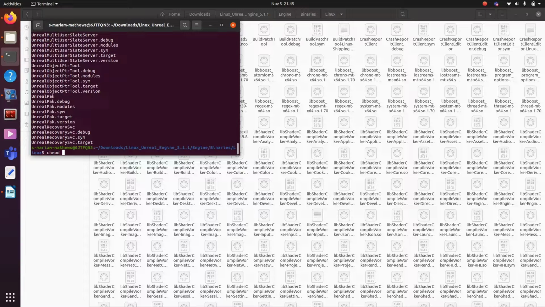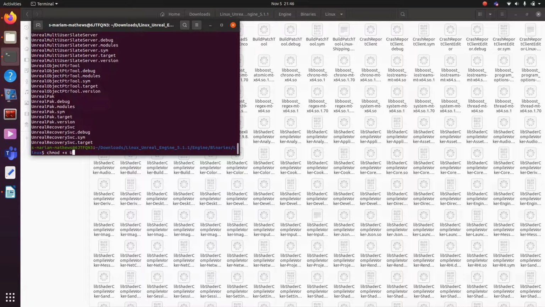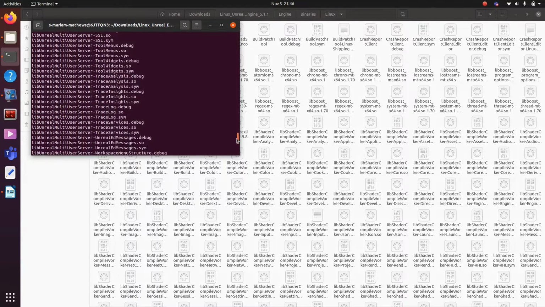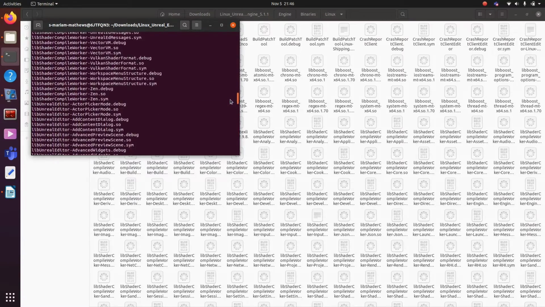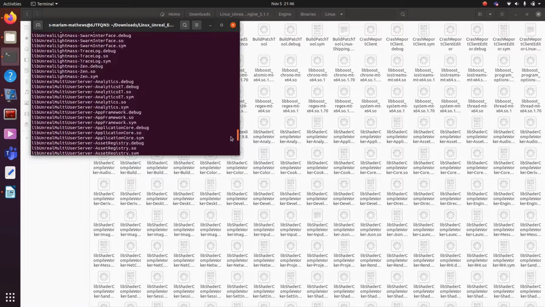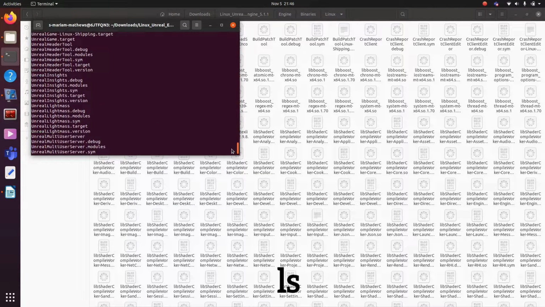./unreal-editor. So first we need to make it executable. For that, type chmod space plus x and then type the file name Unreal Editor. Press enter. So now it is executable. You can check by typing ls and then go to the file. The file will be green in color. So we can know that the file is now executable. So now we can execute Unreal Engine Editor.